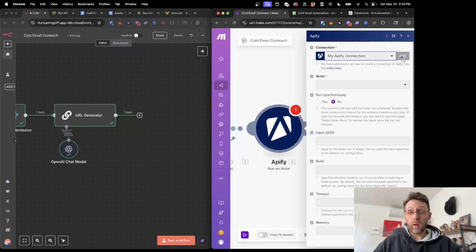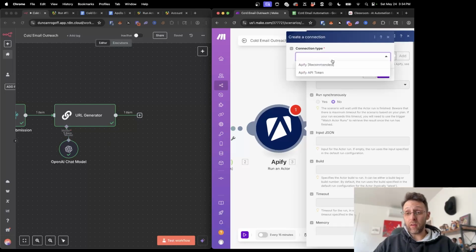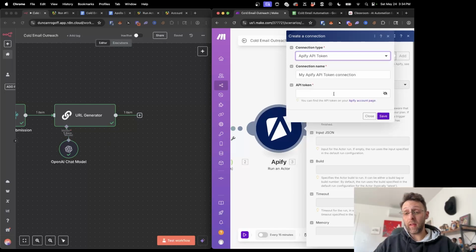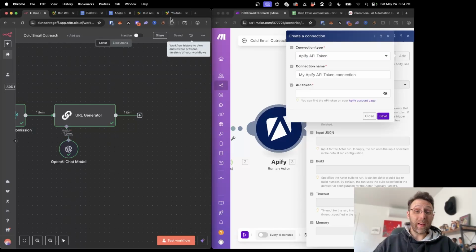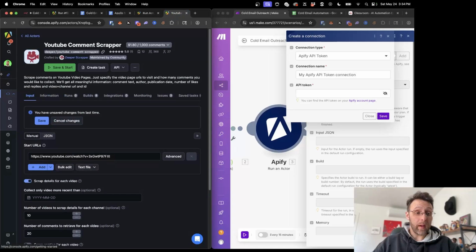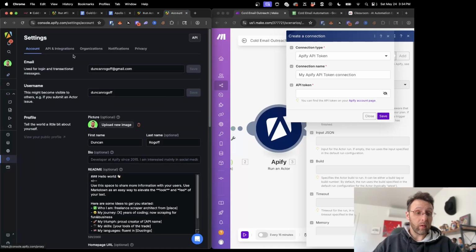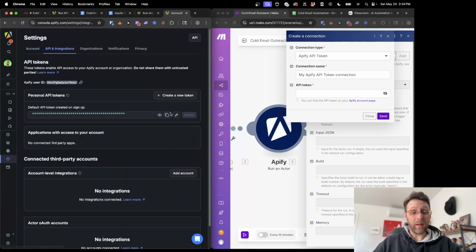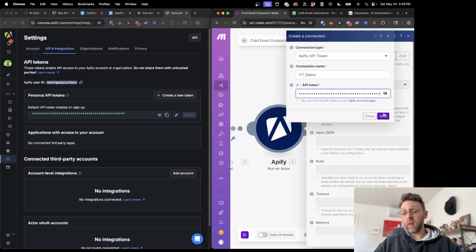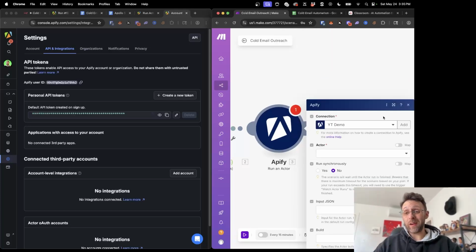If you want to create a new one, just click add and it'll ask you for an API token or an Apify connection. I already have an API token, so that's super easy for me. Basically, the way to find it is if you come into Apify down here, you go into your settings, this little gear. You can go into API and integrations, copy your API key and paste this in here to create a brand new connection. And I'm actually going to do that to create a new connection now.